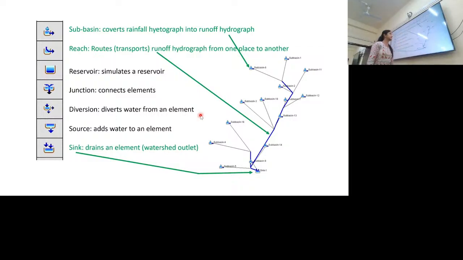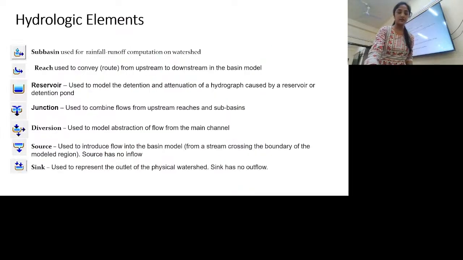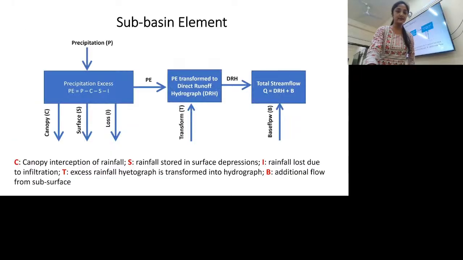Then these are the icons, like for sub-basin. It converts the rainfall to a runoff hydrograph. Then reaches, reservoir, and junction will be there, but we will be using only sub-basin, reaches, junction and sink. Sink is nothing but the final outlet. So these are the hydrologic elements.